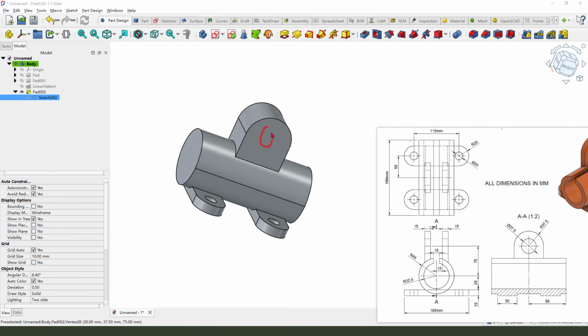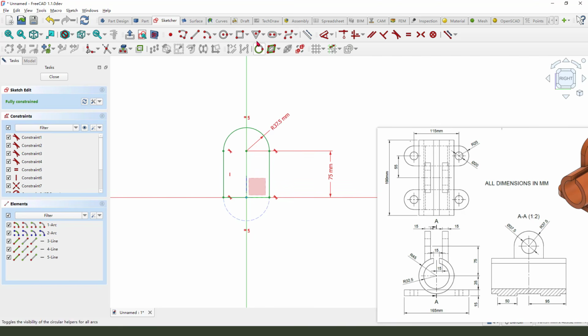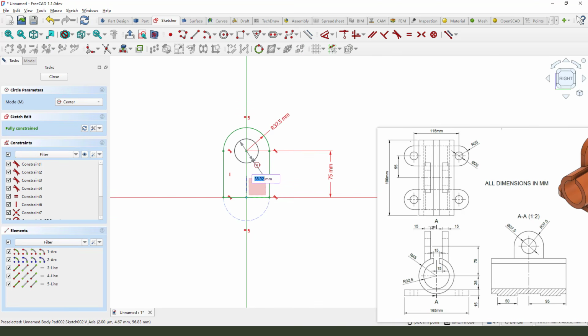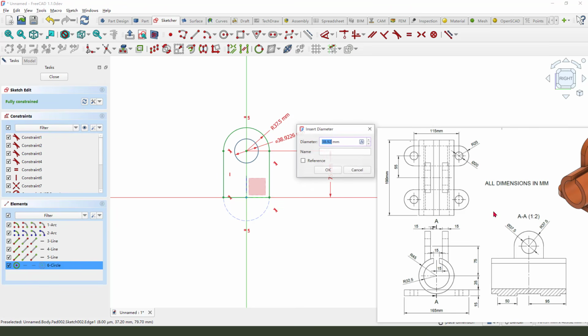So we need to add the hole. Double click sketch. Add the circle, the diameter here. Close the sketch.